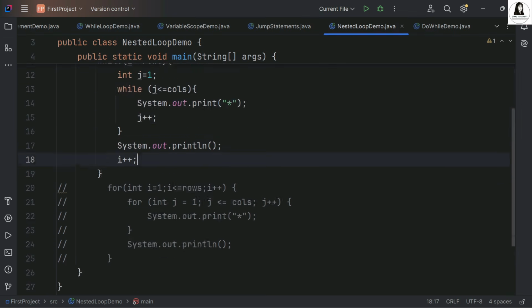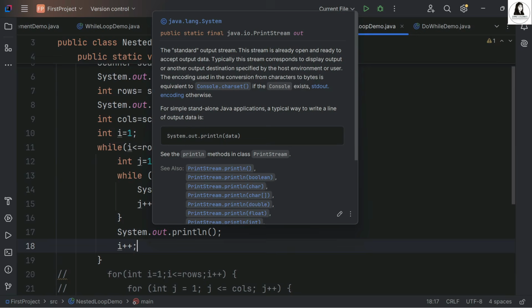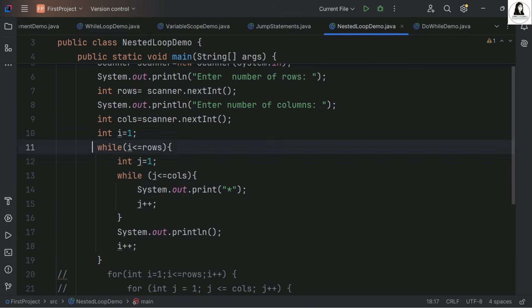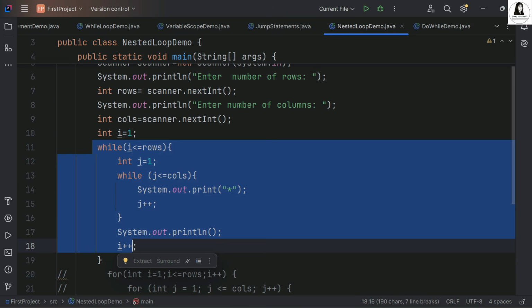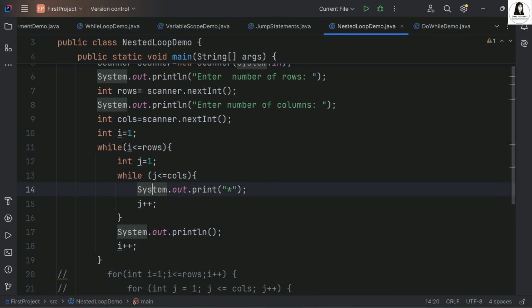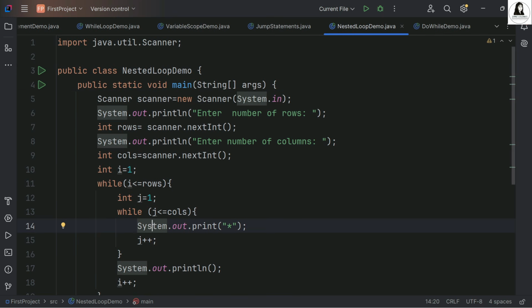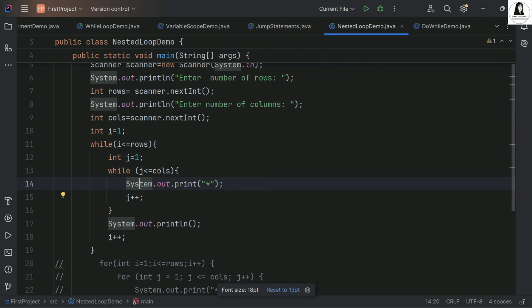The same you can modify and use with a do while loop also. You can try out the same program with a do while loop. We have done for and while; you try out a nested do while loop. And if you want to check how this loop is running, I've told you, you can always debug your program.